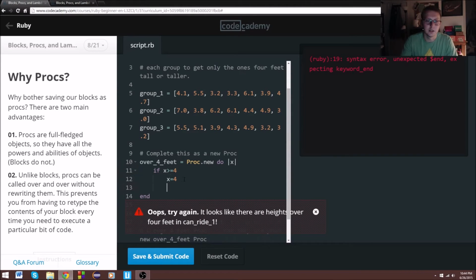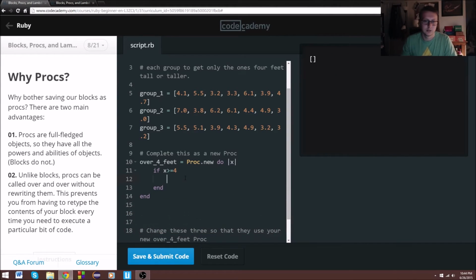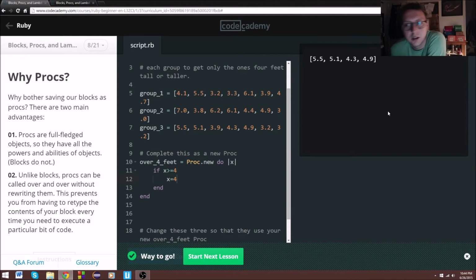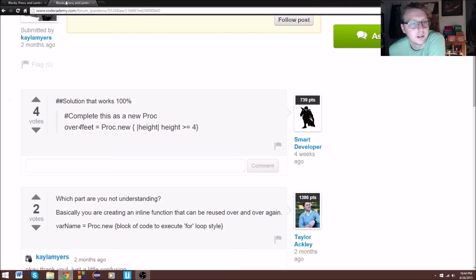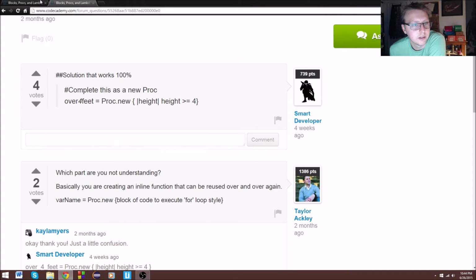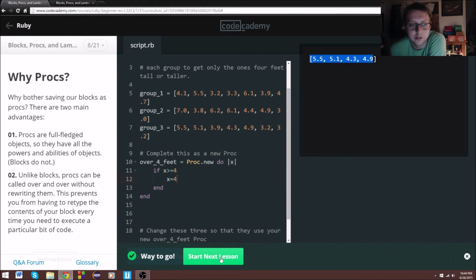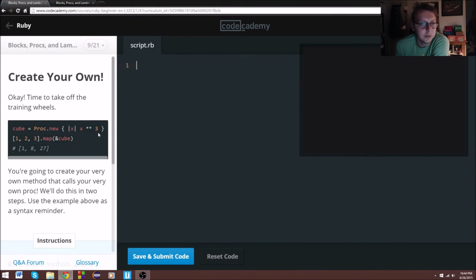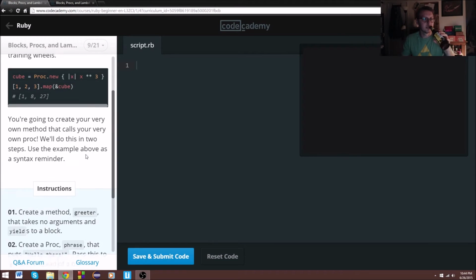Or missing an N. So yeah. Let's see if this will work without any code in there. Okay, so this works. We're just checking for the ones that are over. Alright, my mistake. I thought we were changing the values. You can see there's other ways to do it. I probably did it a harder way, but that's just because we're new at it. We're still figuring it out. Create your own. Time to take off the training wheels.